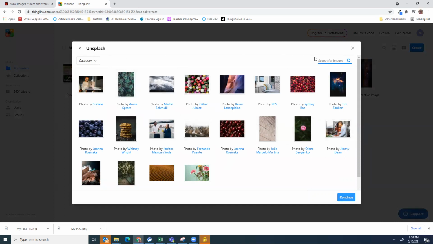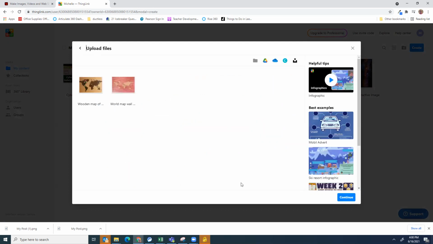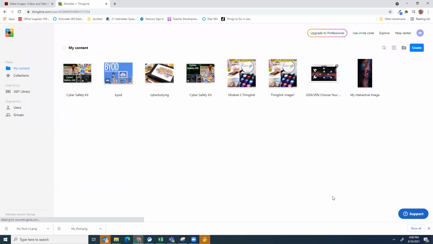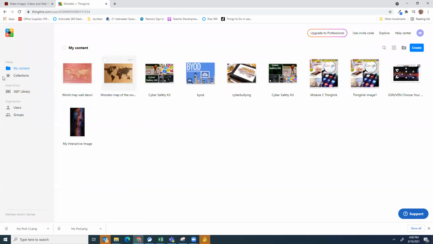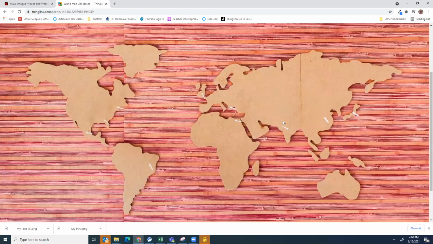And there's a little search feature here. So I'm going to search for a world map. And this one looks fine for what I want to do. Or this one's not bad. And so I got a couple choices here. I think I'm going to go with this pink one. So I want to open that map. So here is a map.